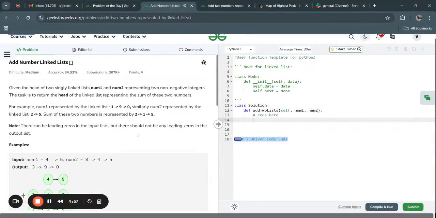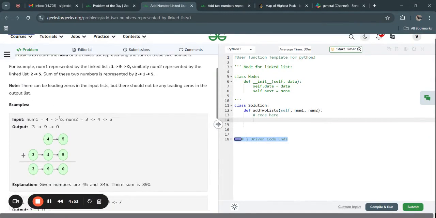Let us jump into the problem straight. We need to add the numbers of the linked list. Let's say we have a linked list 4 and 5. This is considered as 45, and 3, 4, 5. This is considered as 345, and the resultant sum is 390.